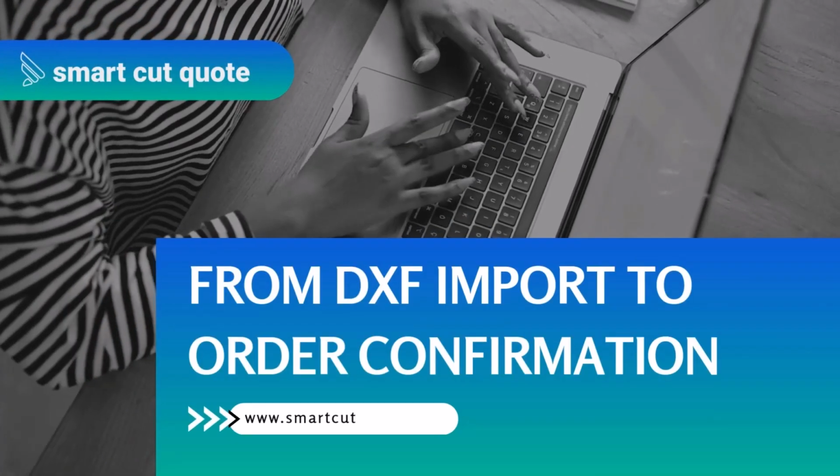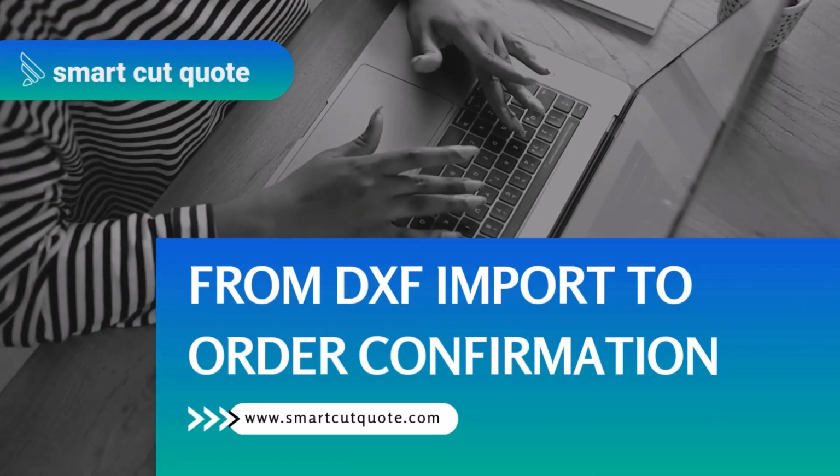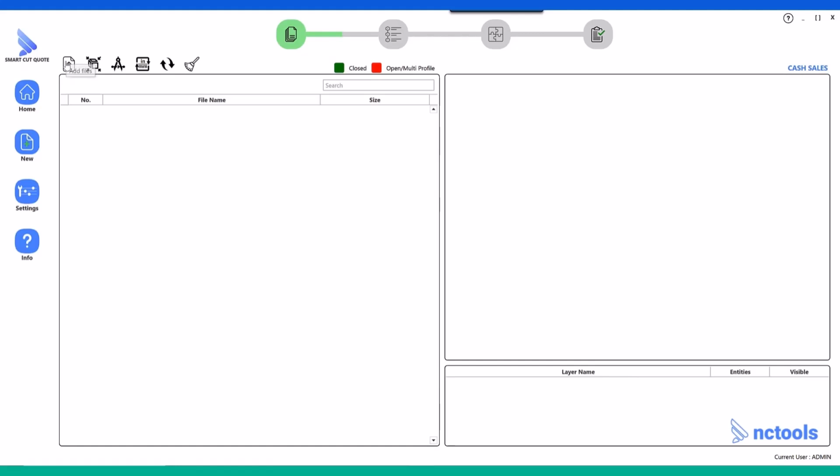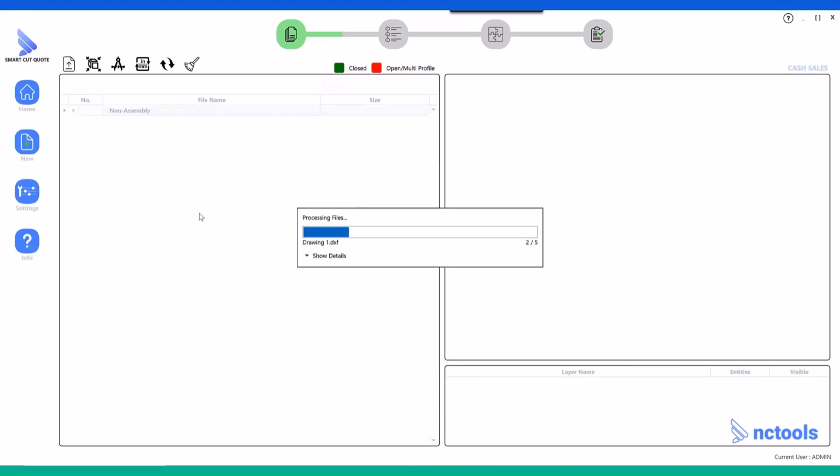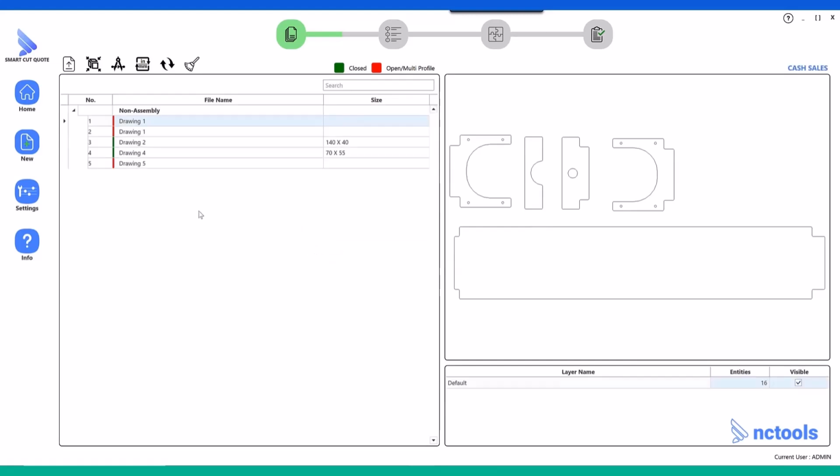From DXF import to order confirmation. A complete Smart Cut quote workflow. The process of generating a quote in Smart Cut Quote begins with importing DXF or DWG files, ensuring seamless compatibility with the latest file versions.